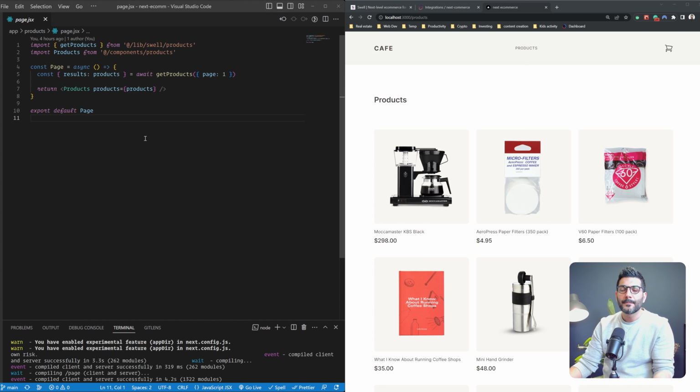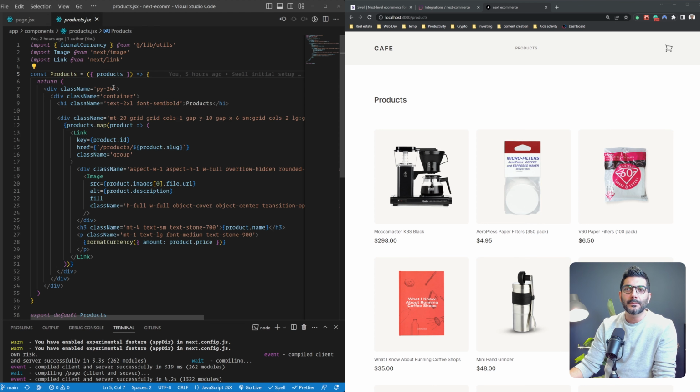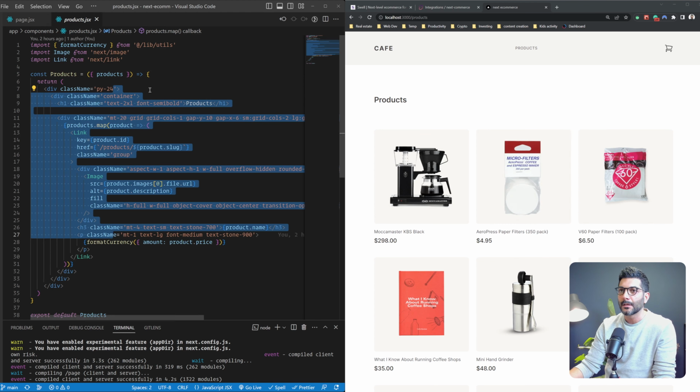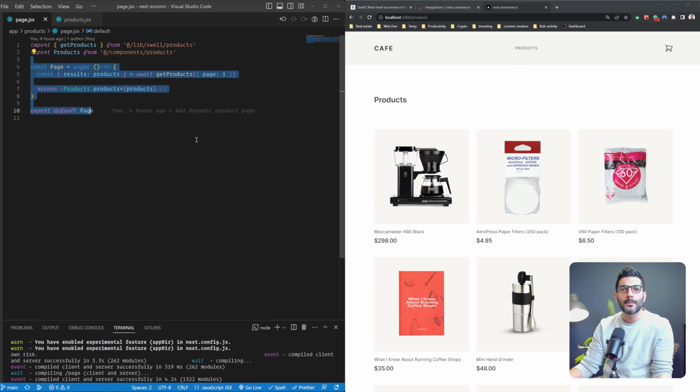Okay, so here what we're doing is we are calling this get products function to get our products and then pass it as a prop to this products component, which is literally a grid of these products over here. So what's happening over here that's worth noting is actually fetching our data inside of our page, which is a React component at the end of the day. And this is one of the features of React Server components. You can turn them into an async function and fetch your data directly inside of your component.